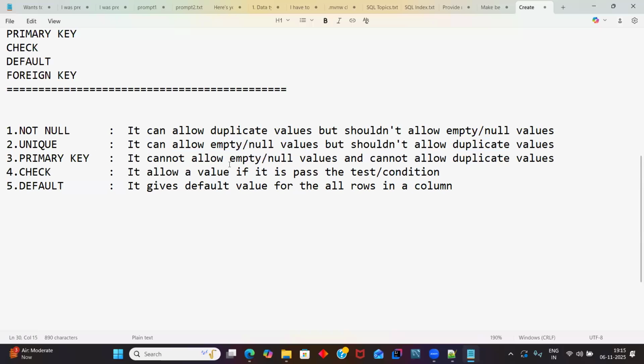And primary key strictly cannot allow empty, and cannot allow duplicate. It strictly cannot allow empty, cannot allow duplicate. And check allows a value if it passes the test. If it does not pass the test, that value will not be stored into the table. And default will give the same value for all the rows of a column.